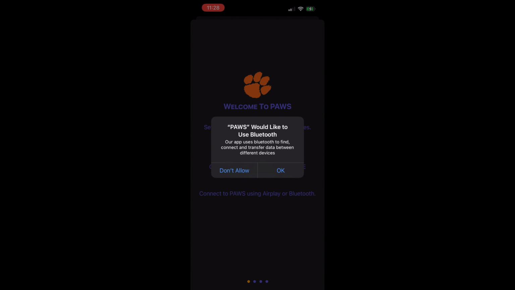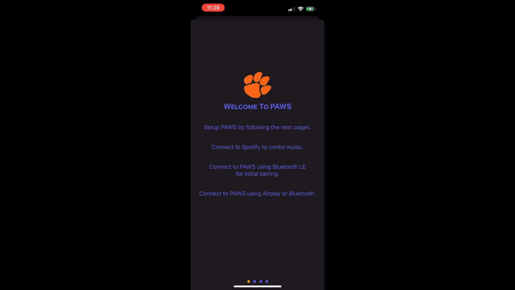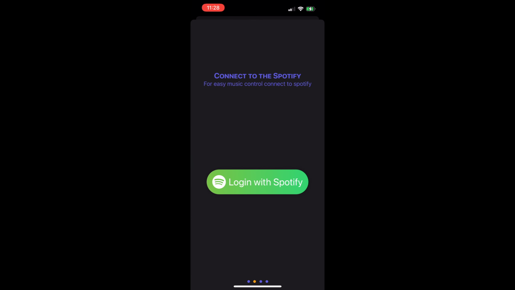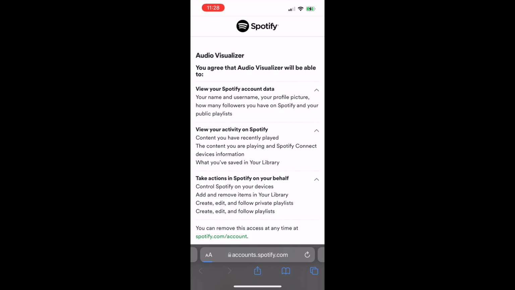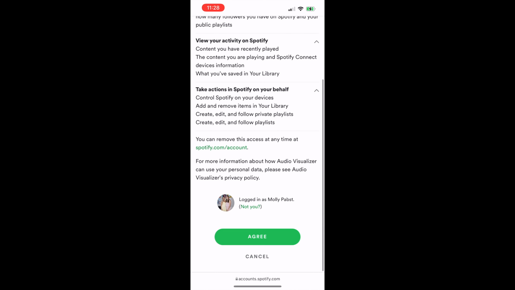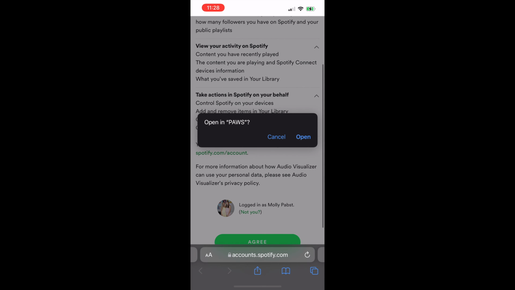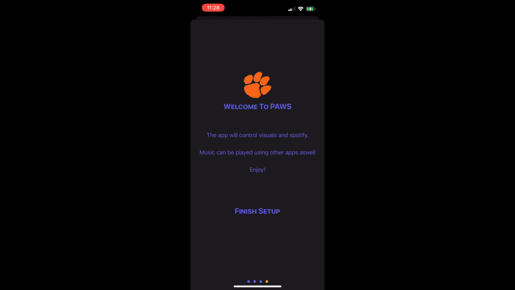When you open the app, you're greeted with a welcome page and soon move to a Spotify login button. Here, we log into Spotify, agreeing to their terms, and you're directed back to the PAWS app. From there, you connect to the Bluetooth speaker, which I've already done, and you're done with our setup.